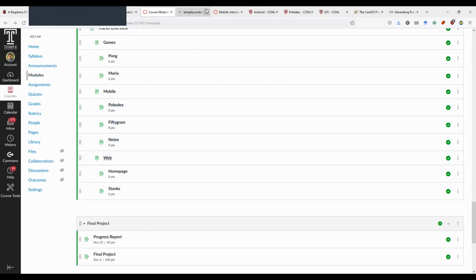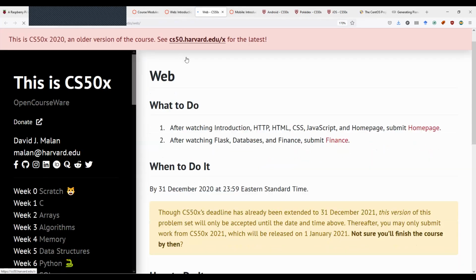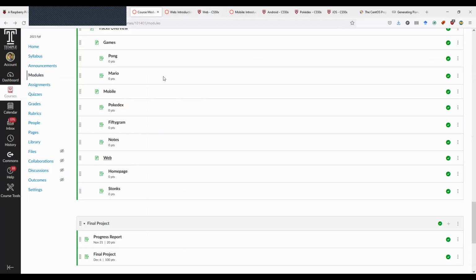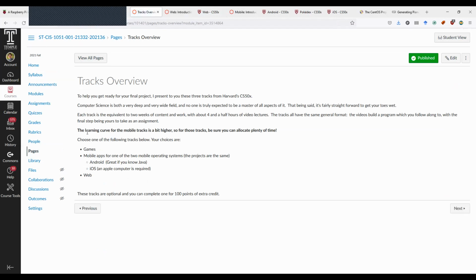And finally, web. I'm trying to remember whether web or mobile has the longer learning curve. The learning curve for the mobile track is a bit higher, it says. So the tracks overview does tell you. Each track is about 2 weeks of content and work, for about 4.5 video hours of lecture. So they're great starting points for your final project because you could take one of those finished apps and build on top of them, right? You can't just submit one of those things because one of those things is an extra credit.